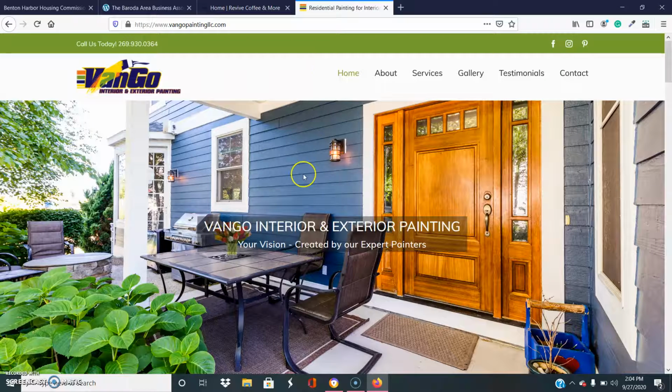For our fourth example, I'm looking at Van Gogh painting. It is a local business. So first, if we look at navigation, we can see that the site ID is located here in the same spot on every page.